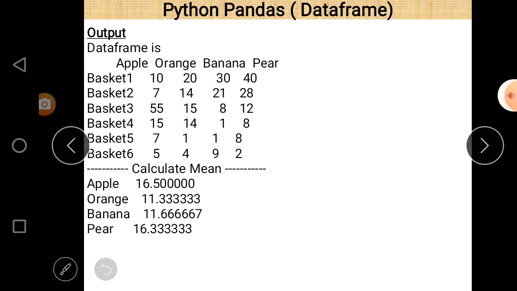You can calculate by taking the average of these numbers. For example, if you sum 10, 7, 55, 15, 7 and 5, and after that addition divide it by 6, then you get the mean value of apple, which is 16.5. Similarly, you can find the values of orange, banana and pear. In this case it is calculated by the mean function. So the answers are 16.5, 11.33, 11.66 and 16.33, the mean values corresponding to apple, orange, banana and pear.